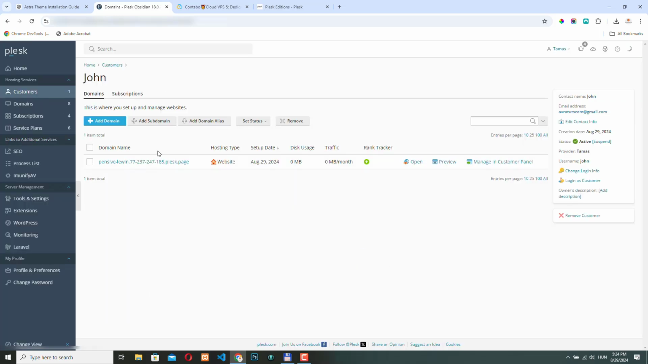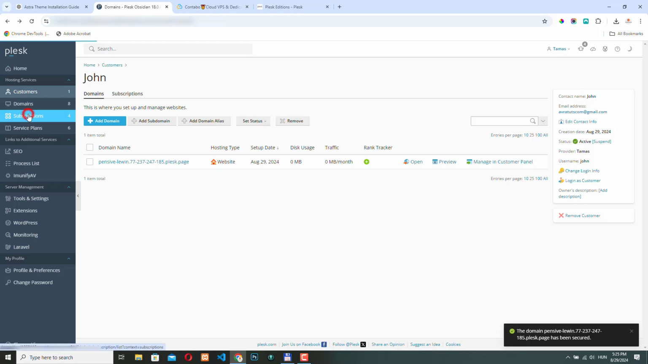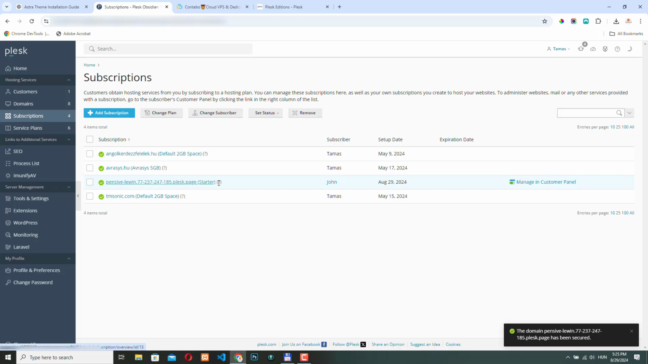Okay, so I created the customer. So here we can see all the details about the customer when we set this up, how much disk usage they have, how much traffic. Here you can see the details of the customer. And if we go to subscriptions, here we can see that this subscription has been created and we can see who the subscriber is. Let's click this Manage in Customer panel.